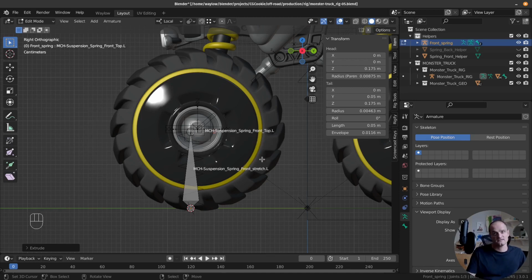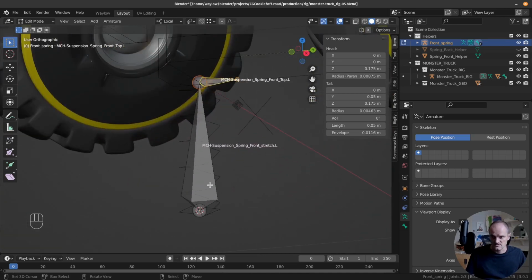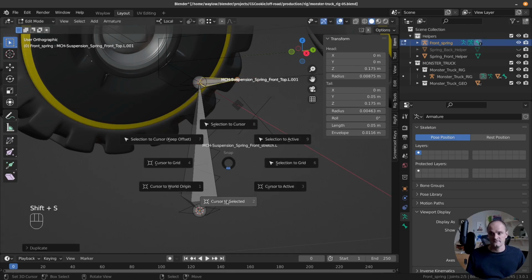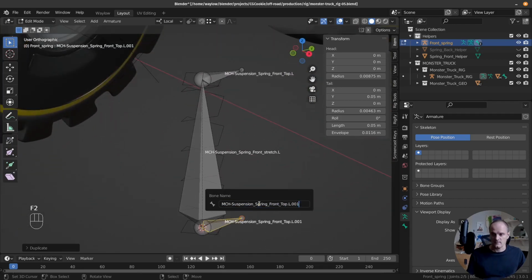Let's duplicate this, change it to bottom, and snap it to the bottom. So I can snap it to my cursor. So duplicate, then cancel, Shift S, snap selection to cursor, bang. Let's name the bottom one. This one's going to be bottom.